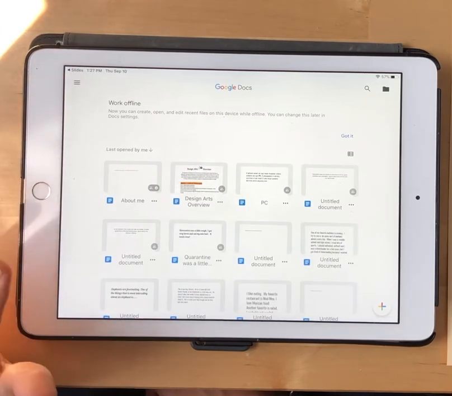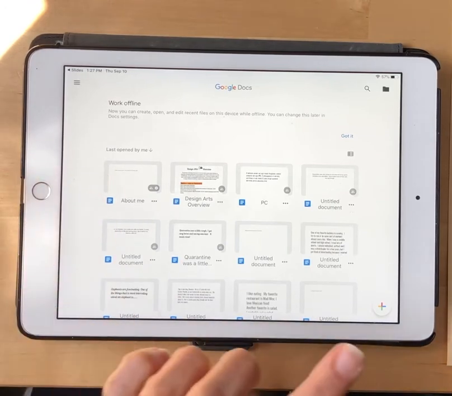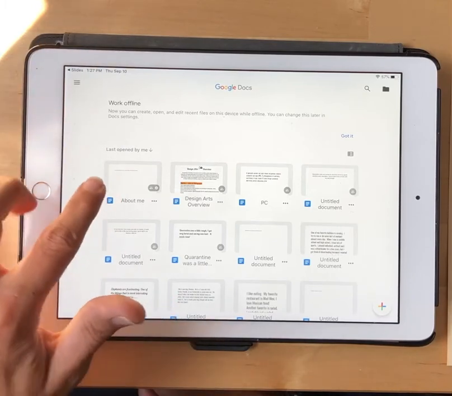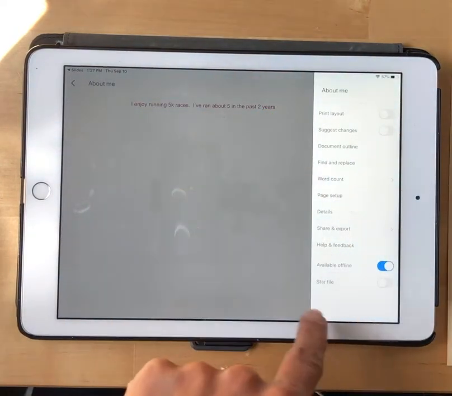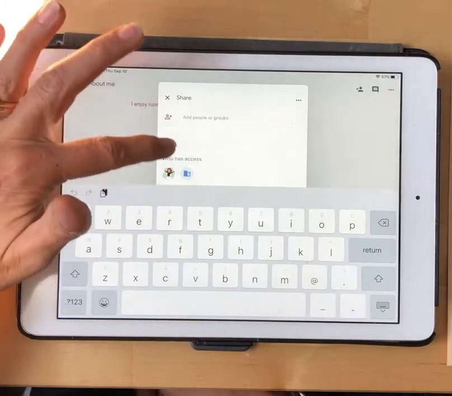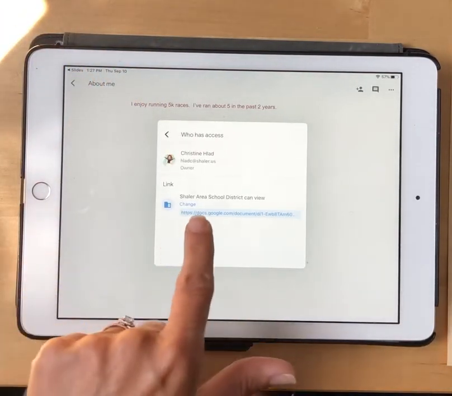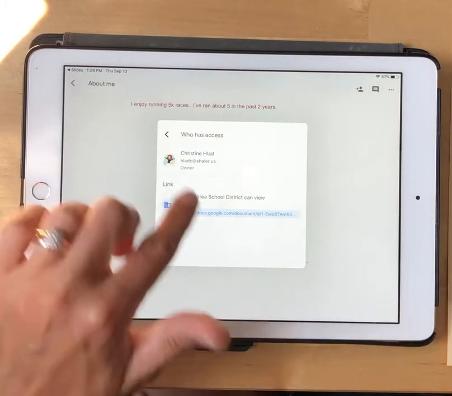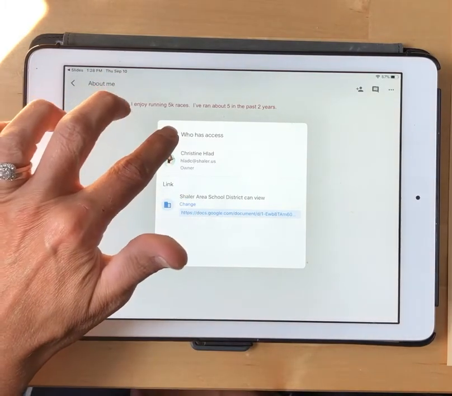Okay. You'll want to do that with 3 objects, 3 things about yourself that you'll want to link to a Google Doc. Hopefully that's easy enough. One more thing you want to make sure of in your Google Doc is that you're able to share it, that your share feature, whoever has access, should say, let me close this down, it should be able to say Shaler Area School District can view, because if not, then it won't let me open it either. So make sure you're able to let people view it.